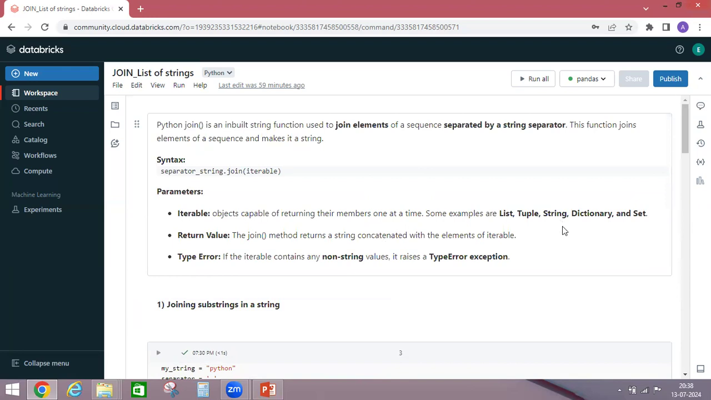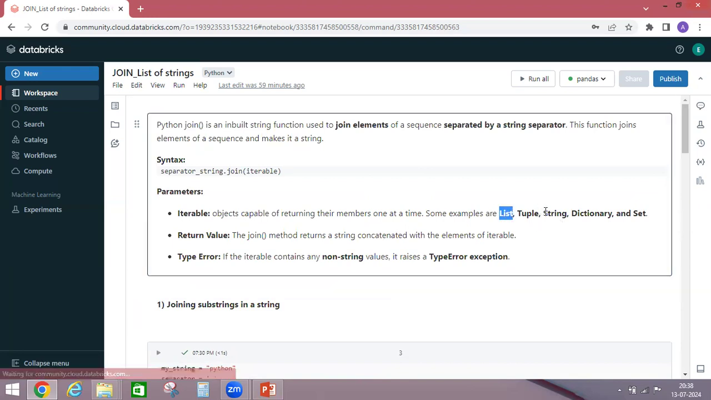So in this video, we talked about the iterables list and string. In an upcoming video, we'll discuss how to use it on tuple, dictionary, and set.